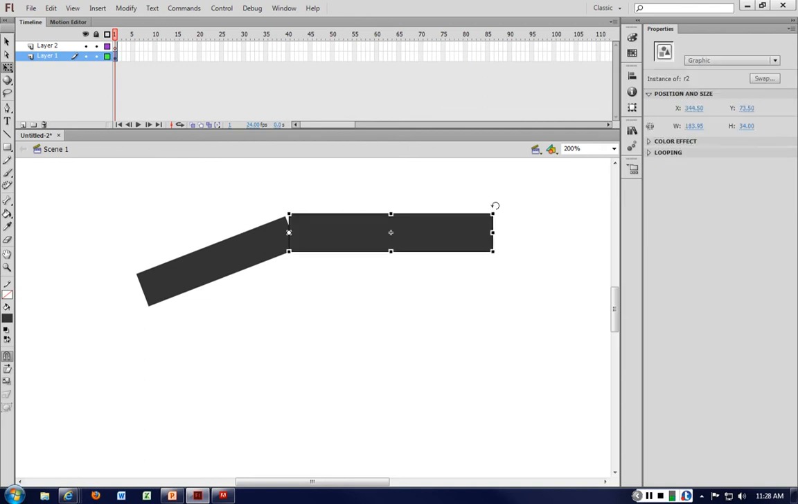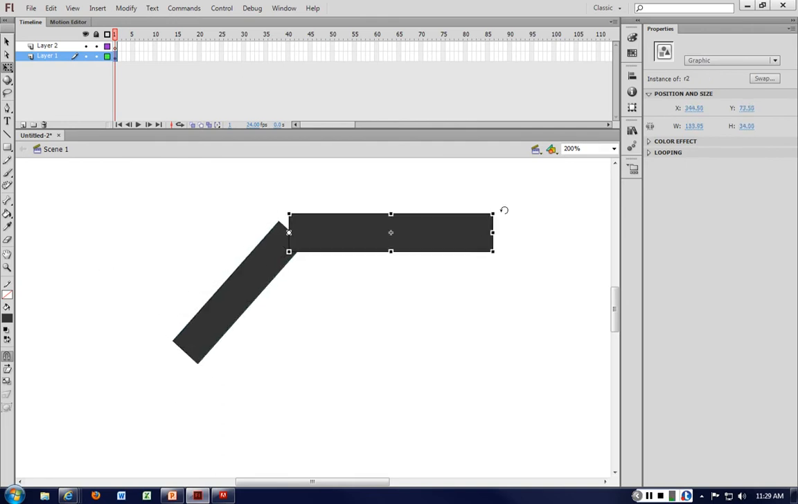Now if I was doing my animation, I'll only be able to move from where the registration point is. So if I had a crane, I can't really move from anywhere else besides where that particular point is. So that's the purpose of registration point. So we will cover more of that down the road. Any questions on that?